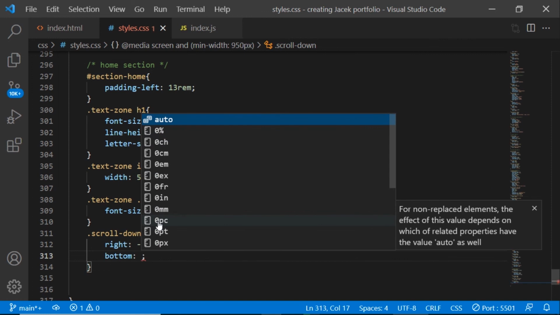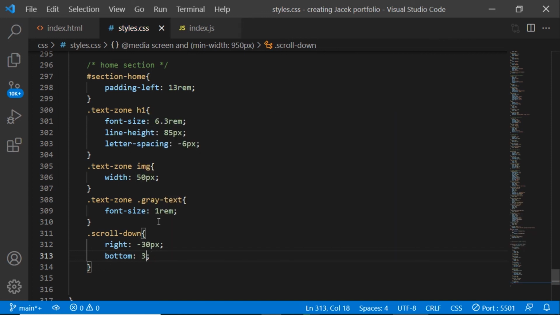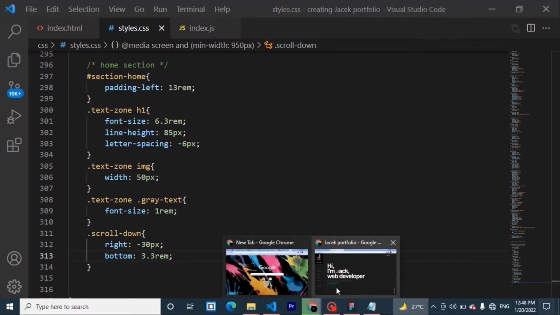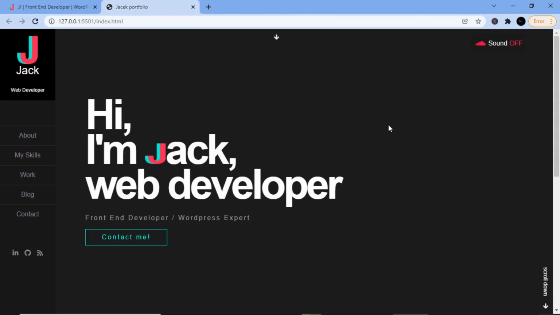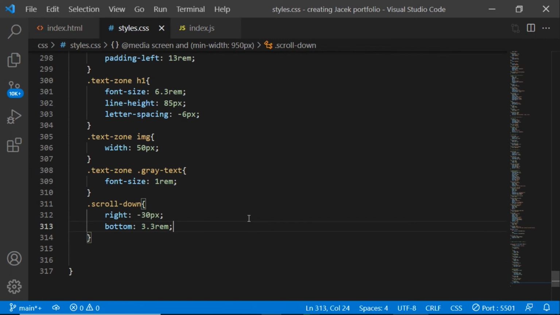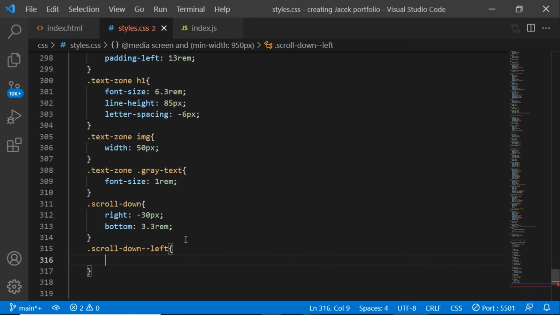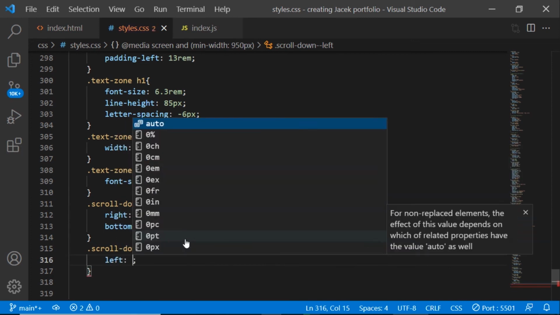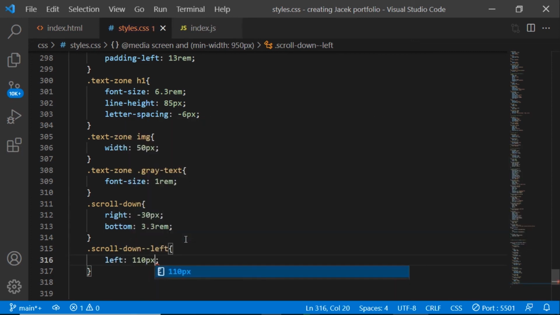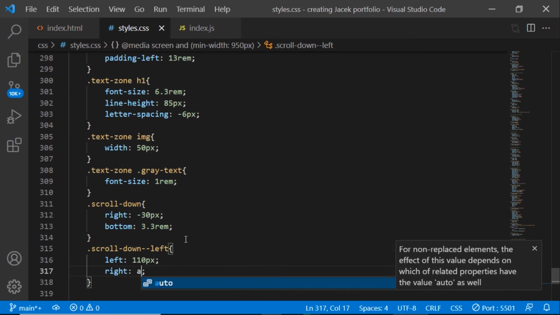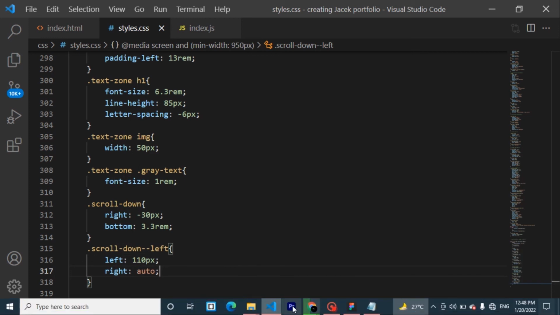The bottom should be 3.3 rem. Let's check it out, and let's add the second functionality. So we're gonna call on the scroll down, and then the left. We have left should be about 110 pixels, and then right should be auto. Okay, let's check it out and let's see what we got.